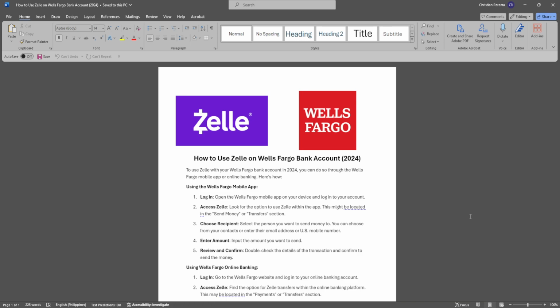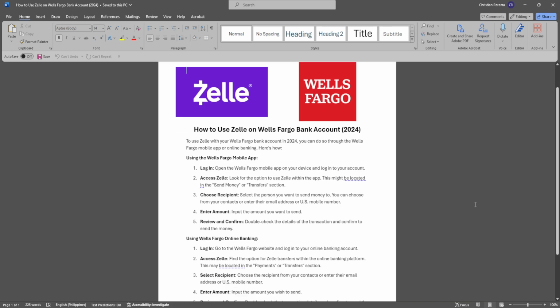First, using the Wells Fargo mobile app, open the app on your device and log into your account. Look for the option to use Zelle within the app. This might be located in the send money or transfer section. Now select the person you want to send money to. You can choose from your contacts or enter their email address or US mobile number. Now input the amount you want to send, double check the details of the transaction, and confirm to send the money.